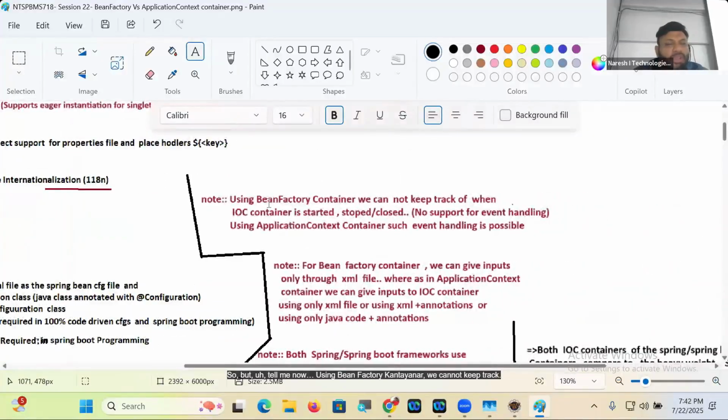Super. Tell me now. Using bean factory container, we cannot keep track of when the IOC container is started, stopped, or closed. No support for event handling. Using application context container, such event handling is possible. That is called event handling, boss: when the container started, when the container stopped, how much time the container was in communication. Such things are possible with application context.